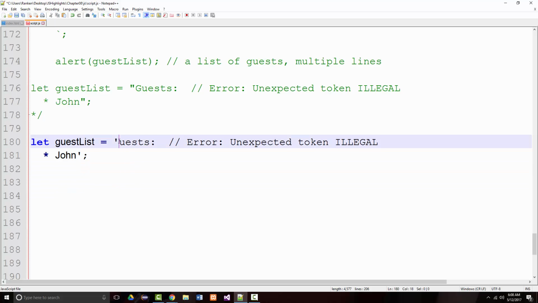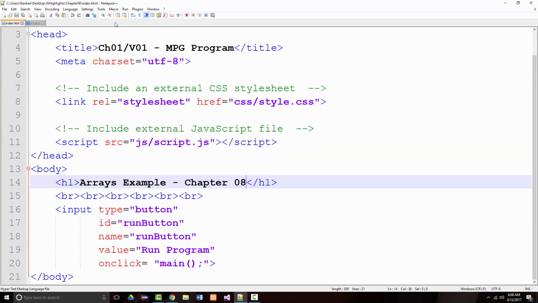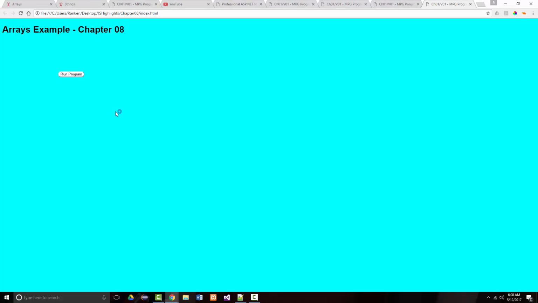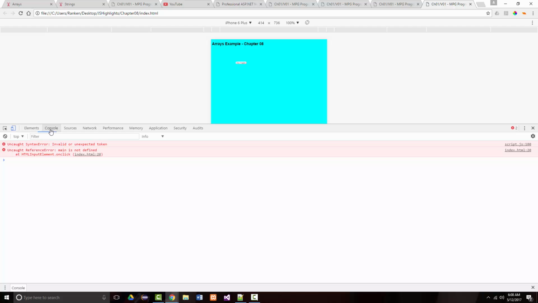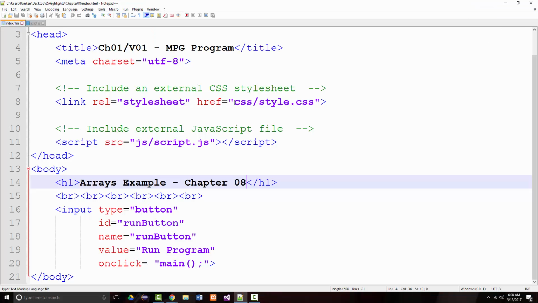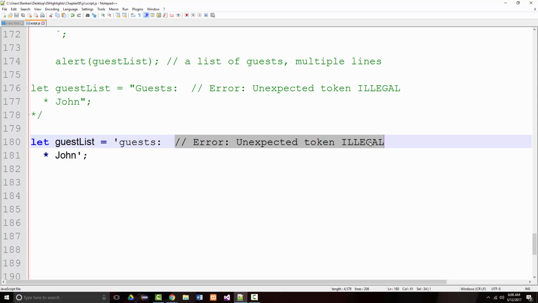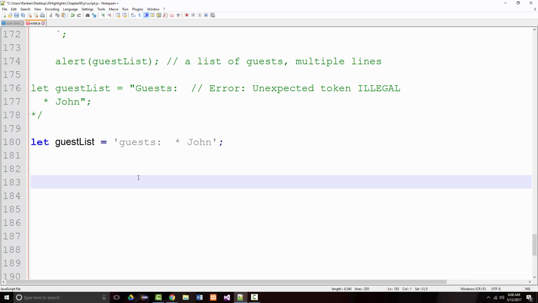We should get the same error message when we run this. And you can see invalid or unexpected token. Same exact thing. One last thing, and this is not in the handout or the article, but let's see what happens. First of all, let's make it work. Okay, so that should work just fine.